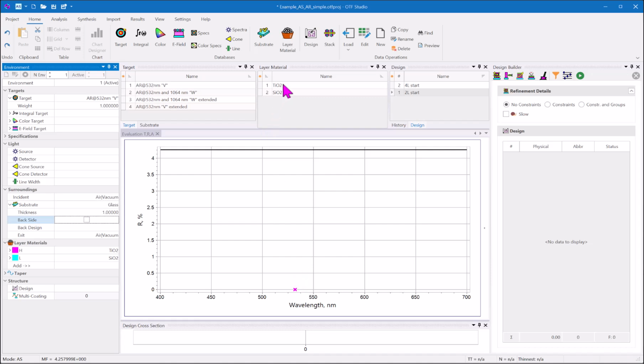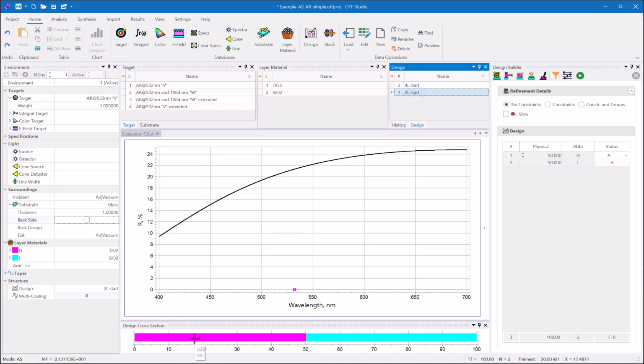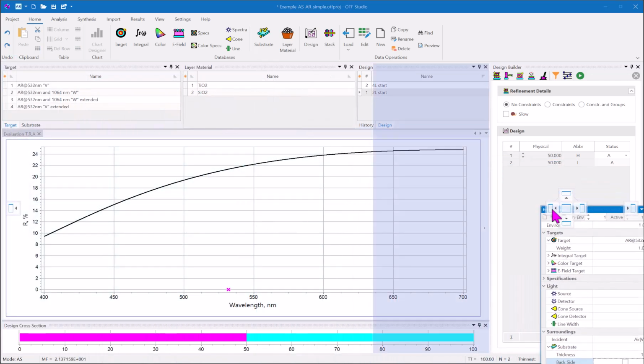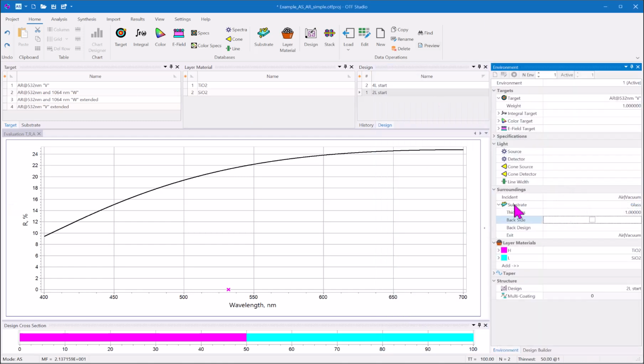I will use two materials, titanium dioxide and silicon dioxide. They are loaded, and I will look for a two-layer solution. So I would start with a two-layer coating, each layer 50 nanometer thickness. To save space on the layout, I move my environment panel together with Design Builder, and these two panels will be in tabbed view, so I can switch between them.